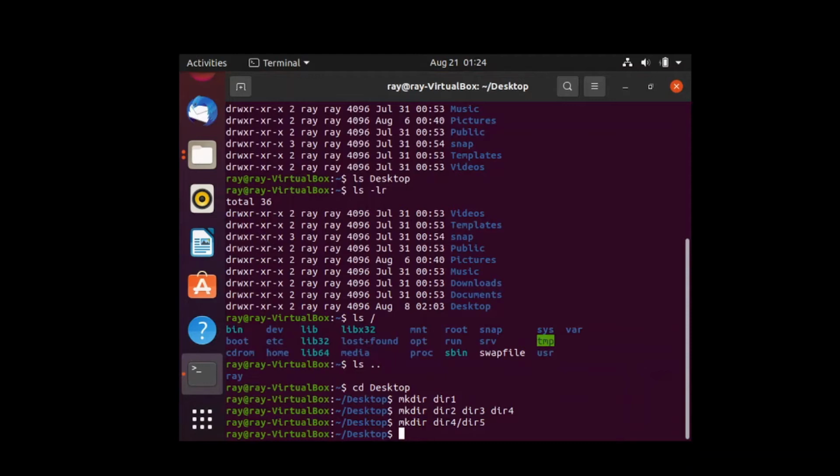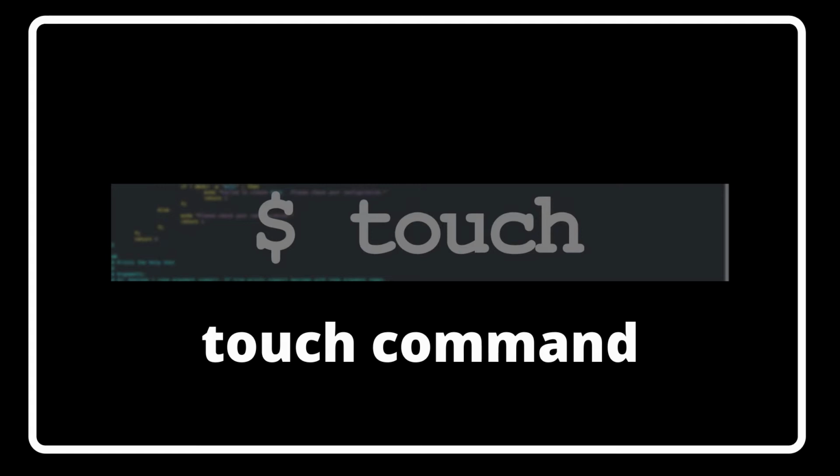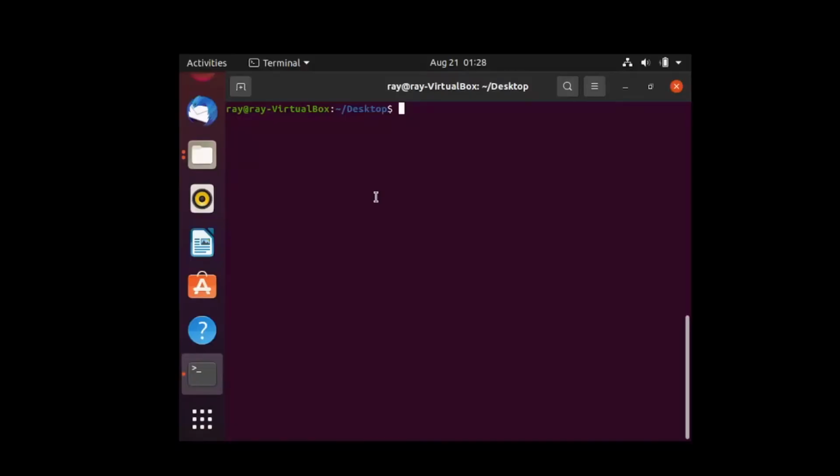We learned how to create directories, but what if we wanted to create text files? Well, there's a command for that too. It's the touch command. The touch command is the easiest way to create new empty files. If you want to create an empty file, keep in mind touch command is used to create an empty file, not a directory. Then you just type touch and the name of the file you want to create.